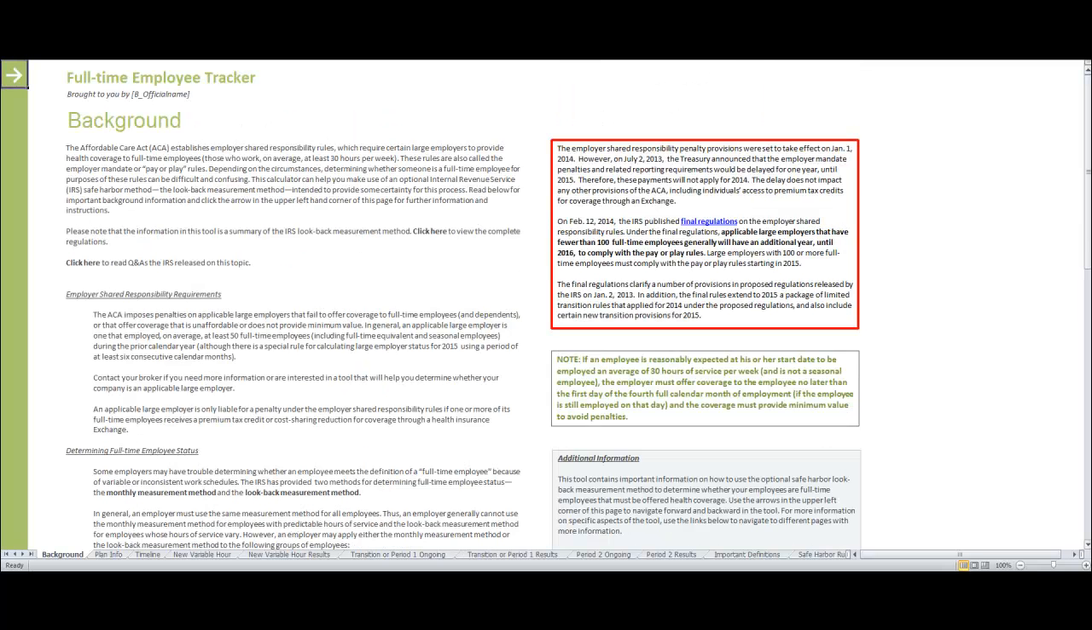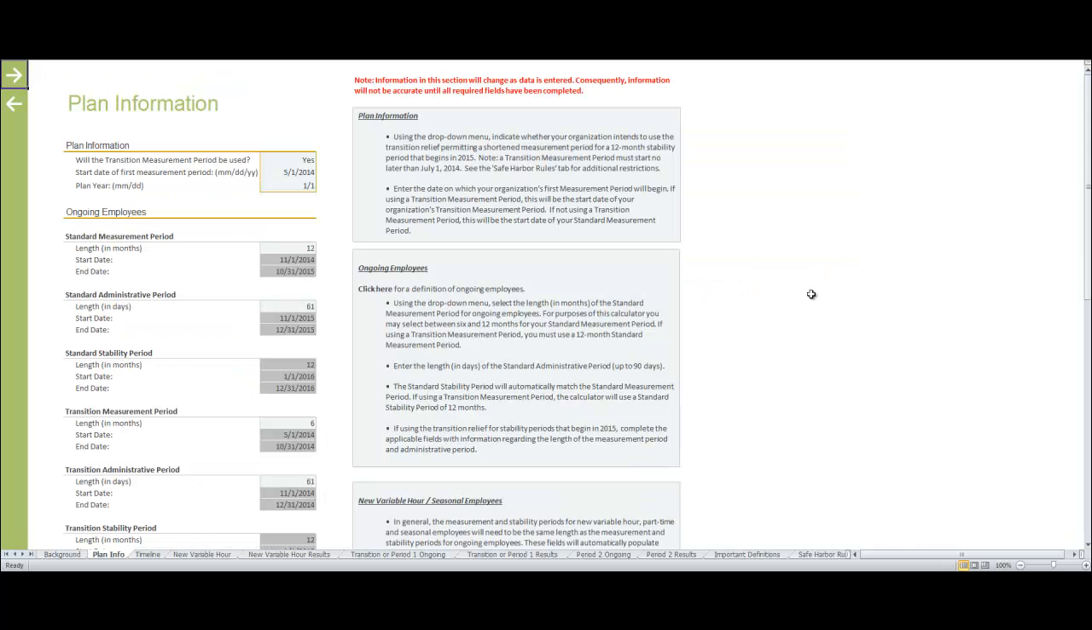To use the tool, click the arrow at the top to move to the next page or select the next tab below. The Plan Information tab is where the user will document the measurement, administrative, and stability periods they are using, along with the plan year. Up at the top, there is a warning in red that all fields must be completed before the information will be displayed correctly. If you enter information in only some of the cells and it looks different than you expect, just finish entering information and all of the dates will calculate correctly.